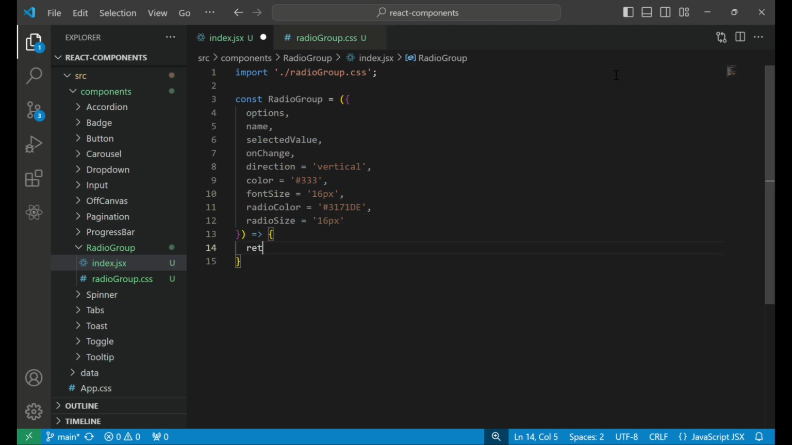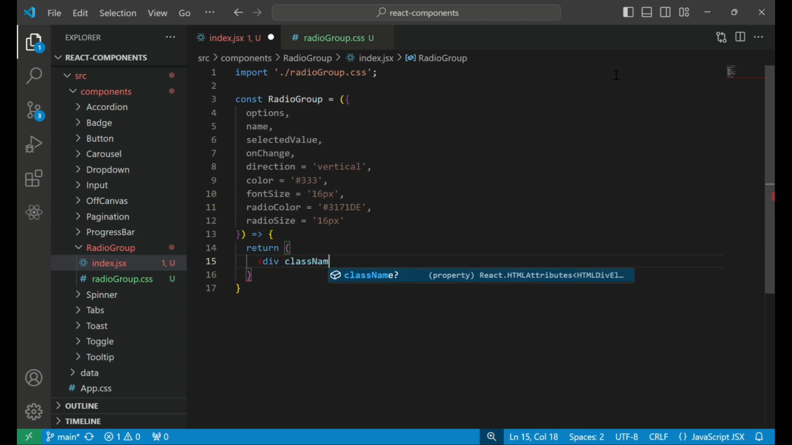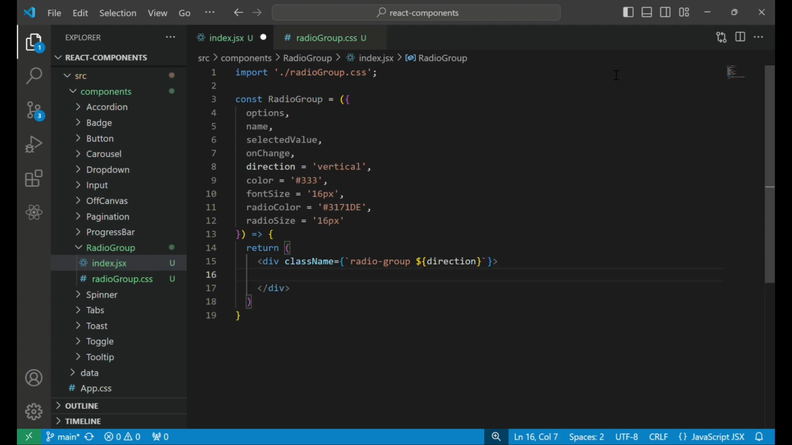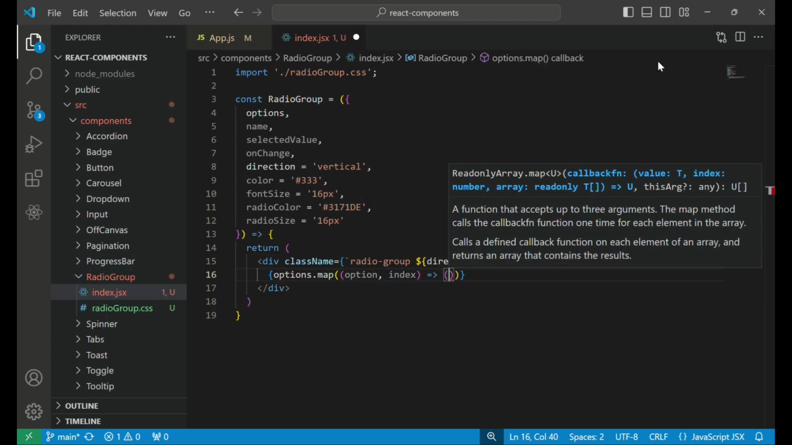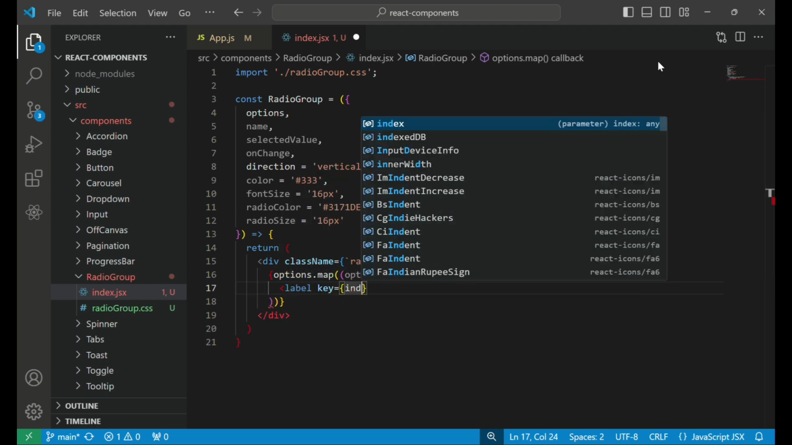We render a div that serves as the container for the radio buttons. The radio-group class is added, along with the direction, horizontal or vertical, specified by the direction prop. We loop through each item in the options array using map. For each option, we create a corresponding radio button.